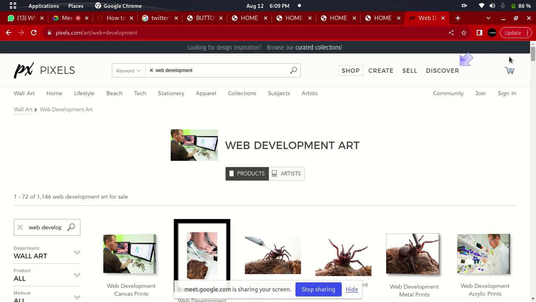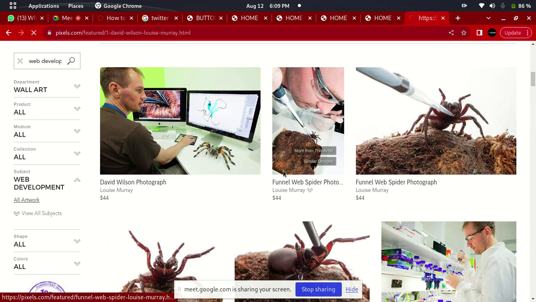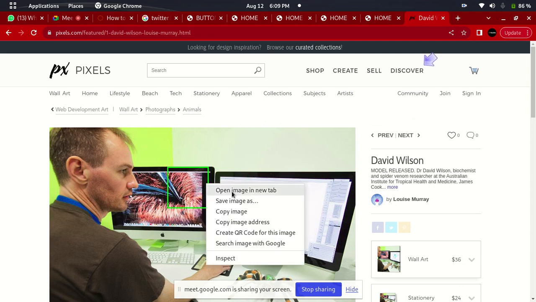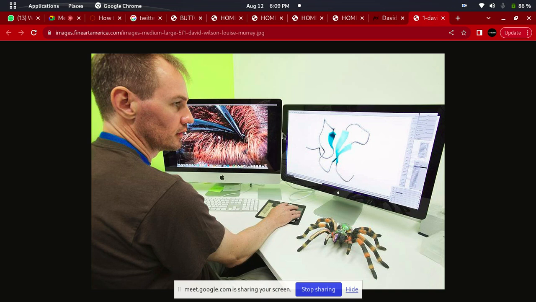Web development. Let's just get any image we see. Let's use this one. I click on it, I right click and open image in new tab, and it's opening in new tab. So this is the image.